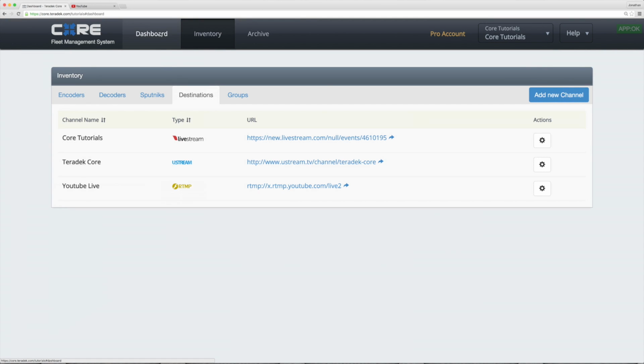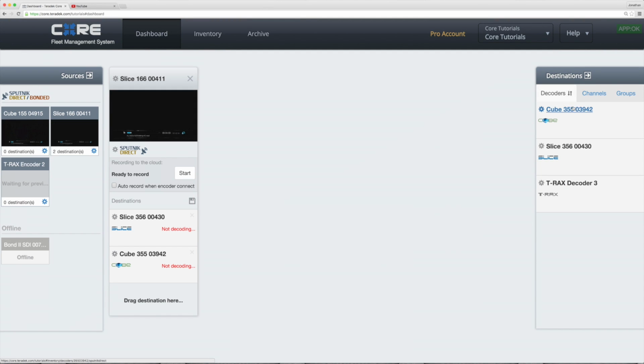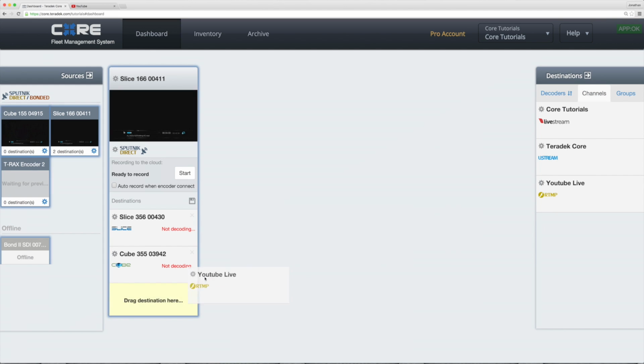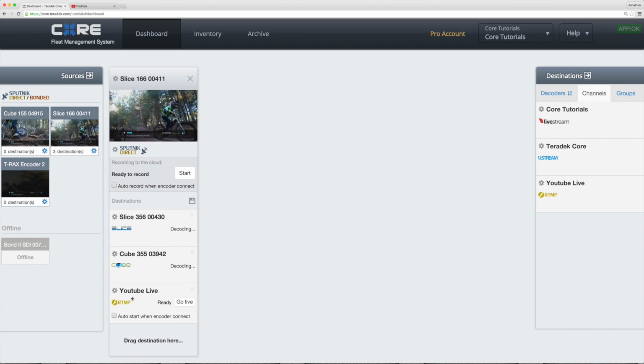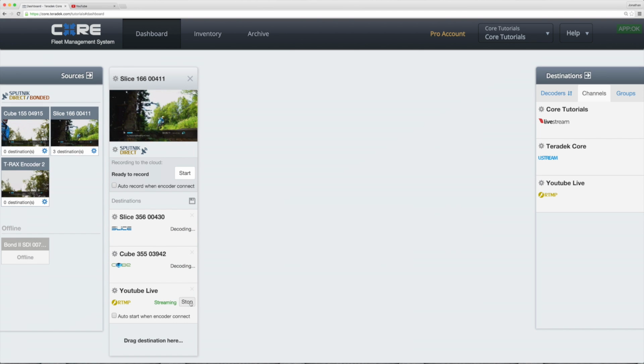Back on your dashboard, drag your encoder onto your dashboard, then drag your RTMP destination under your encoder. Click Go Live to start your stream. You are now live. You are now ready to use RTMP destinations with any encoder using Core.